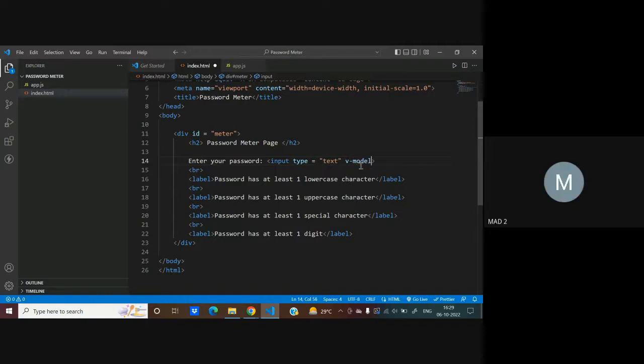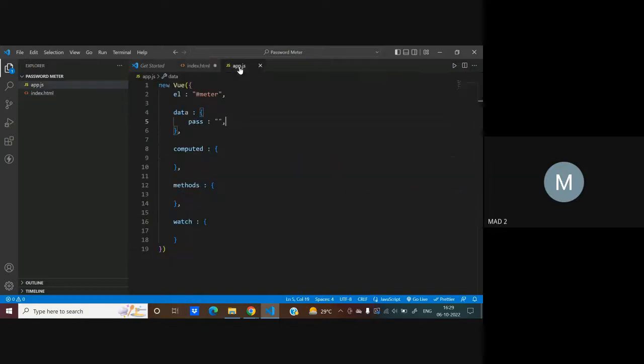So we will be using v-model here, and pass. What should we do? So equal to... what should we do now? The password variable name. Okay, so we can directly write a variable name. I hope it is pass.